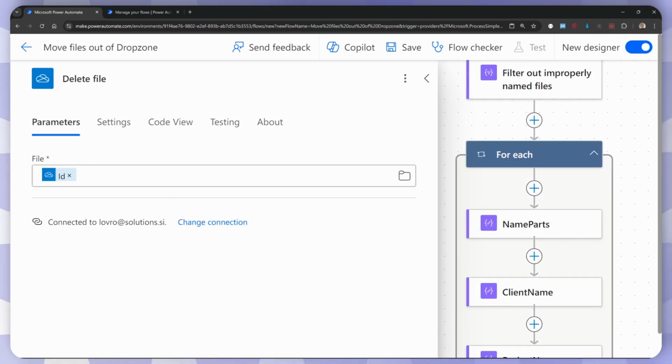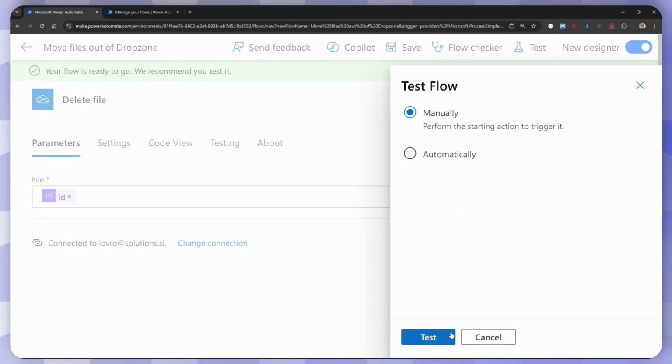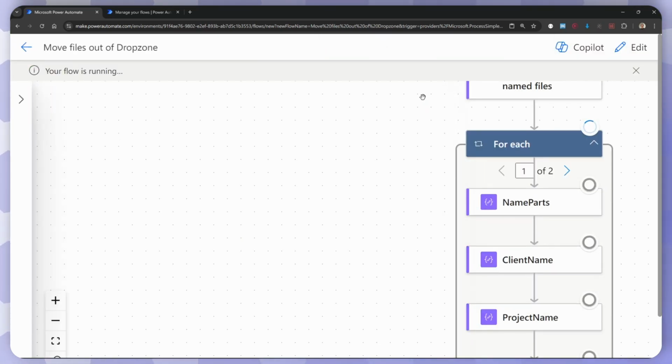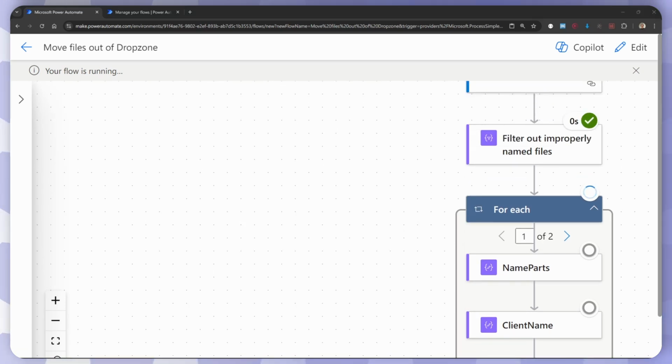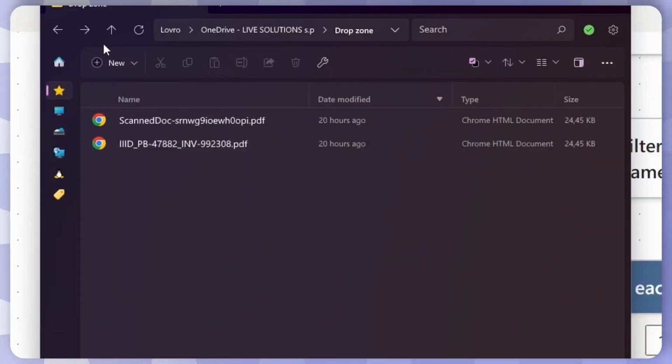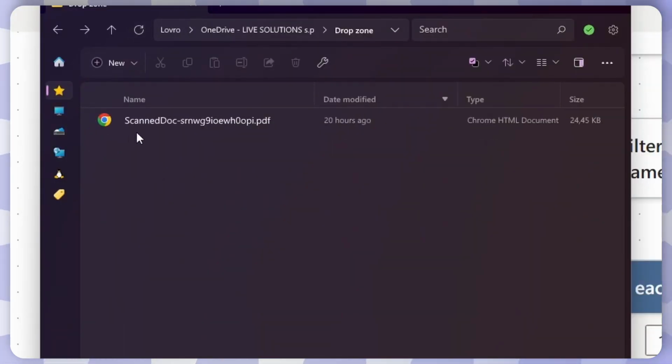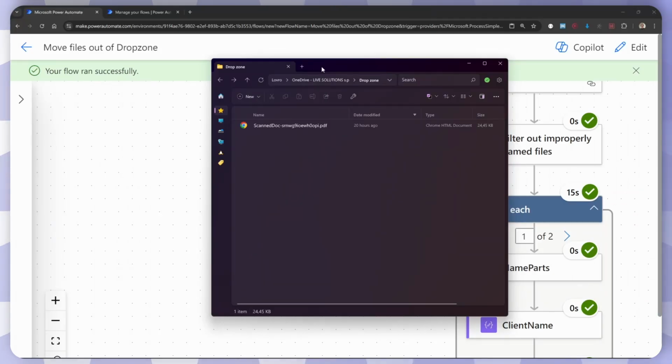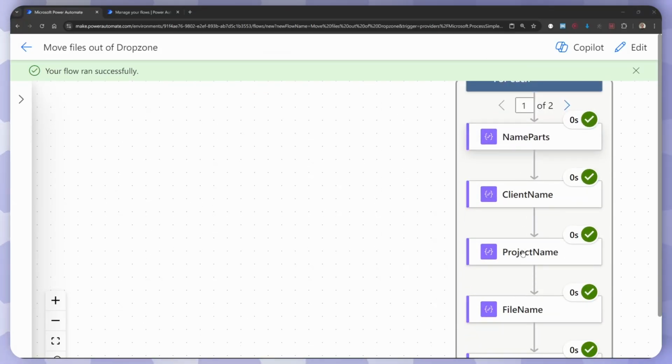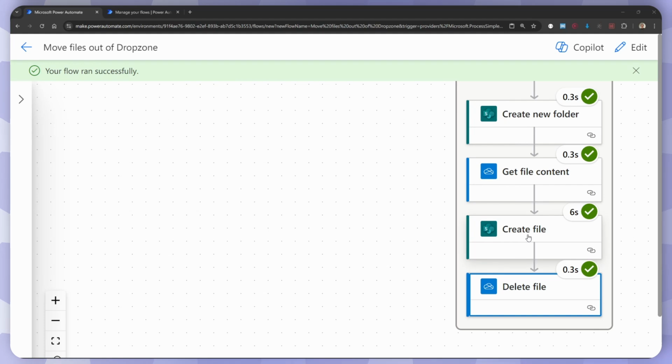Okay, let's test that. So I will save, click on test, manually test. And okay, it's not complaining yet, but let's see. I can already see one of the files disappearing from my OneDrive. Okay, and the second one disappeared as well. It appears that this logic is working. So let me see, create file.